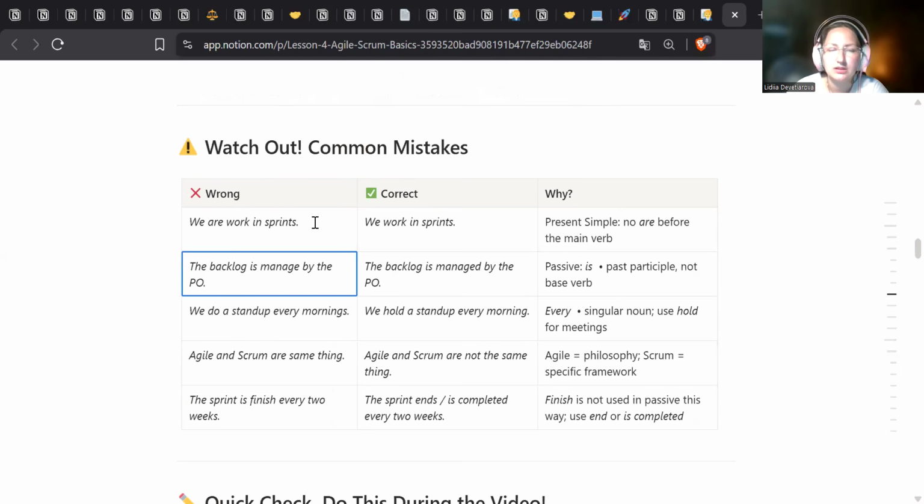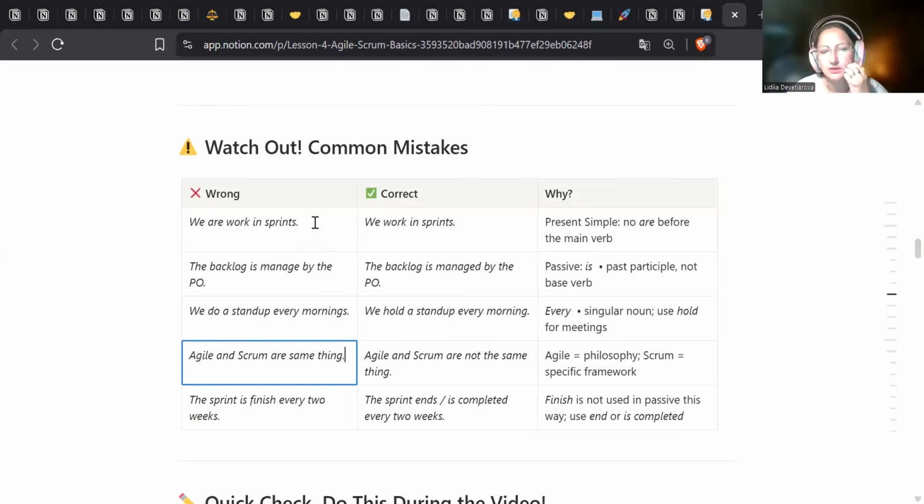The backlog is managed by the PO. The backlog is managed by the product owner. We do a stand-up every mornings. We hold a stand-up every morning. Agile and Scrum are the same thing. Agile and Scrum are not the same thing. Agile is a philosophy, Scrum is a specific framework.